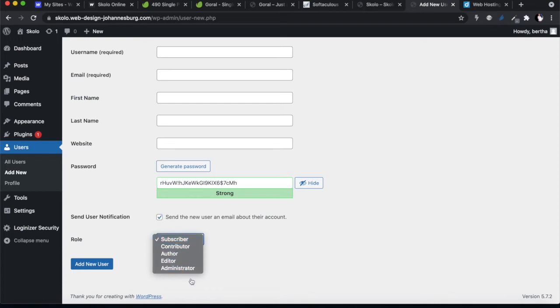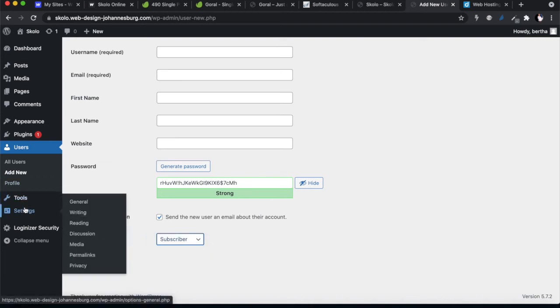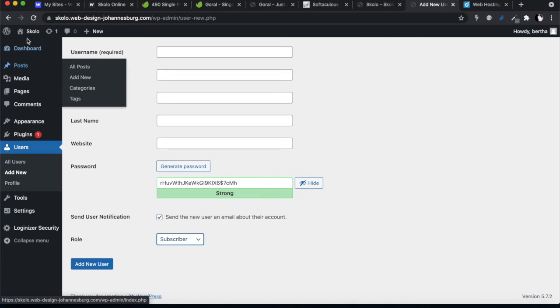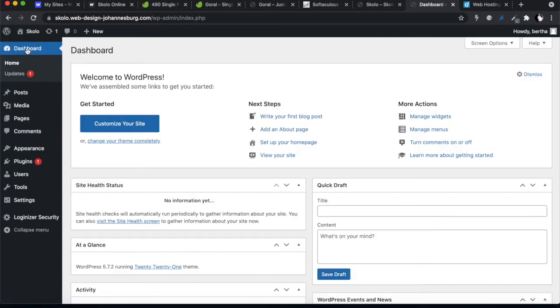So this is what you can do on the user side. And then you have the tools and the settings, which for now I don't think you have to worry about. And this is basically the navigation to a WordPress back end.